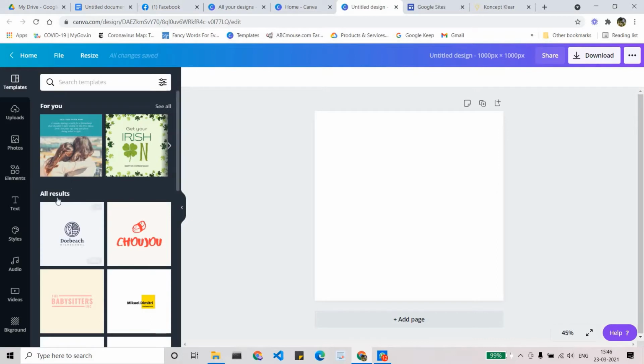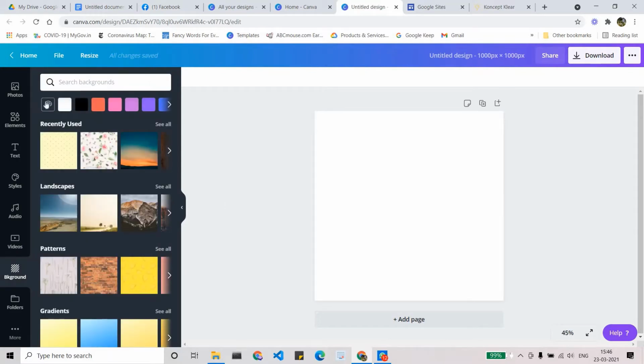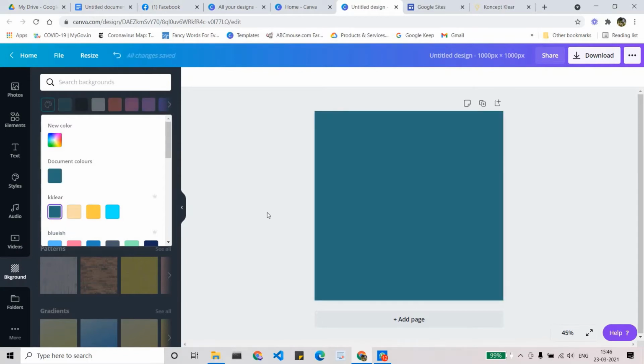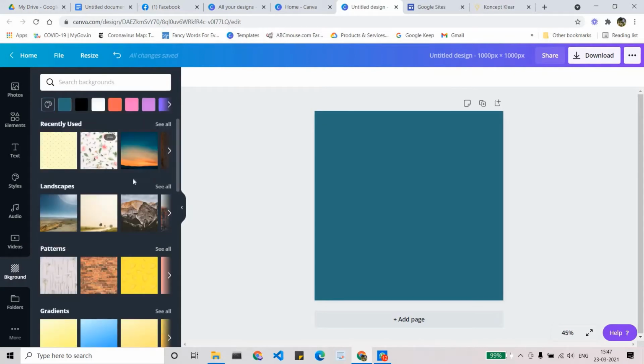Then on the left side you have a lot of options. You can choose the background; I'm using my brand color, but you can use your own favorite color. I'm using the brand color of Concept Clear. Okay, I've taken this. Then suppose you want to put an image of a child in this ad.